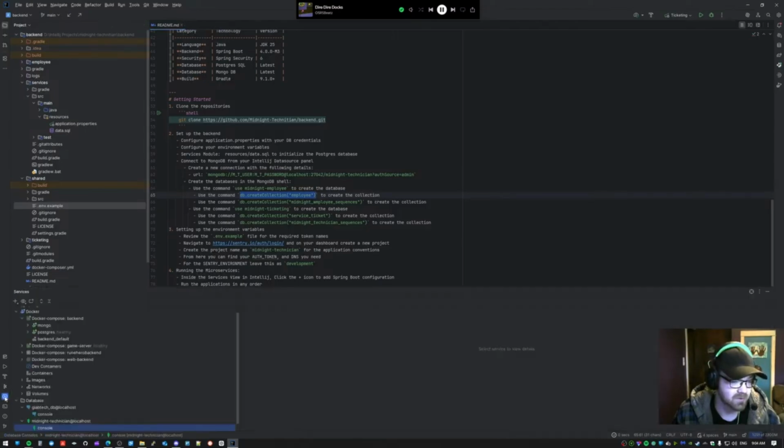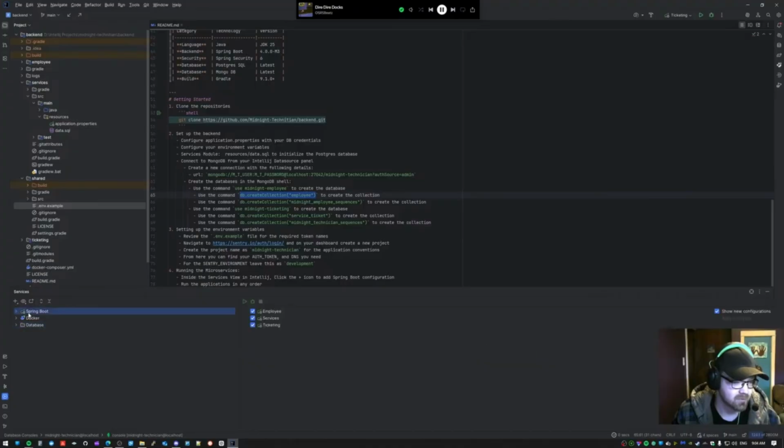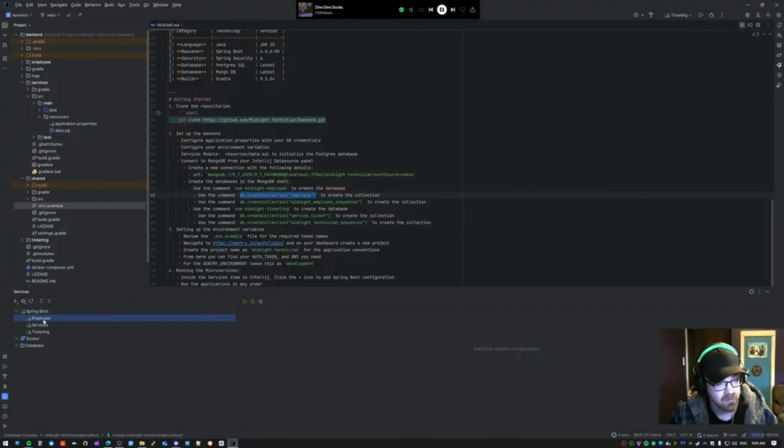So from here, we can go into our services tab. And if you don't have Spring Boot in here already, you can just go to the plus sign, run configuration, scroll to the bottom, and find Spring Boot. You'll see that there are three different services here, or three different applications. These are microservices.